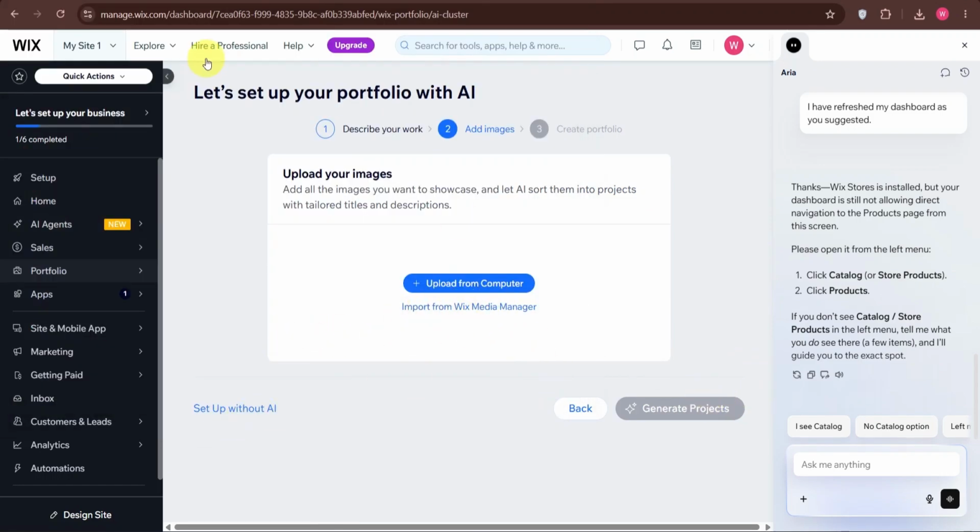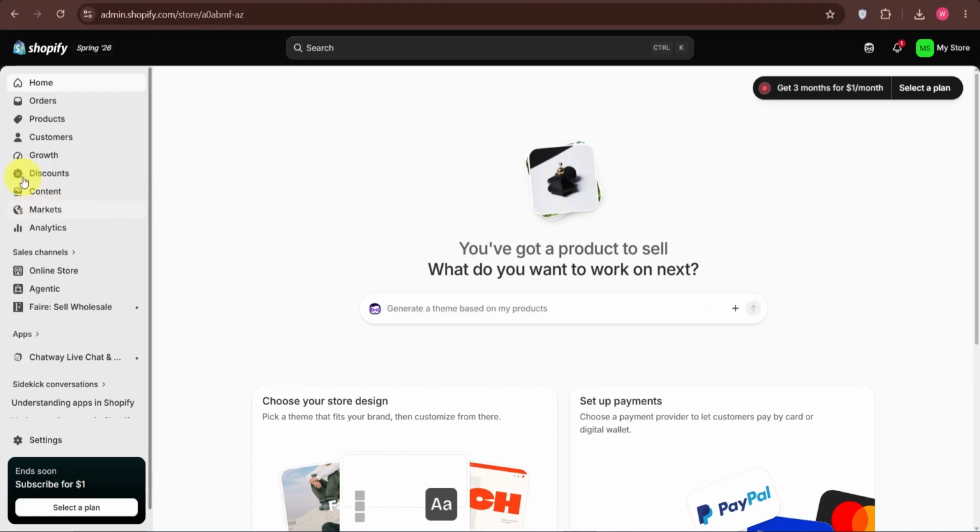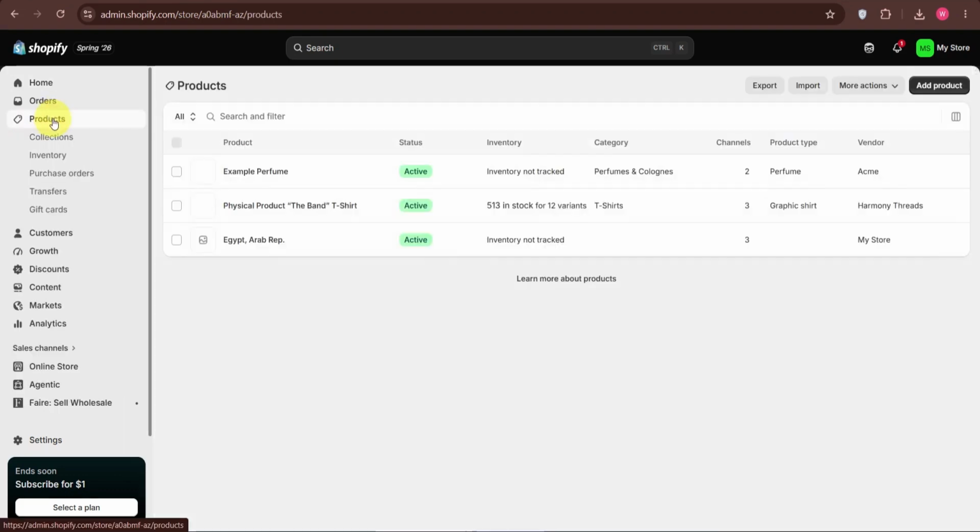Now set up your Shopify store. Create your Shopify account and complete the basic setup, including your store name, currency, payment methods, and shipping settings. Choose a Shopify theme that matches your brand before importing your products.